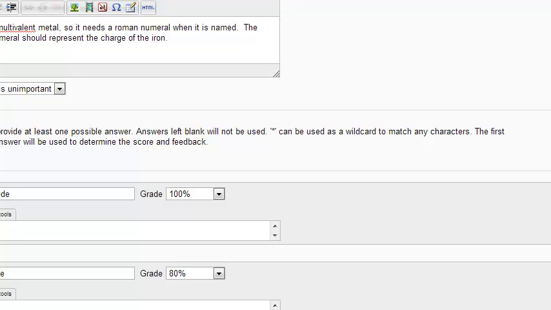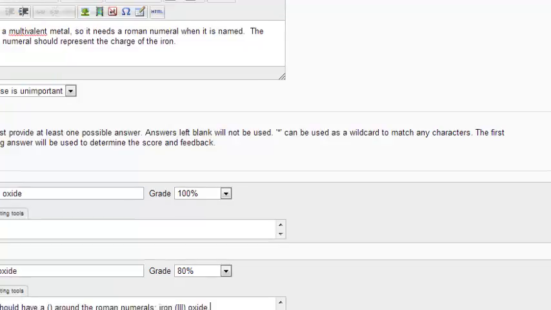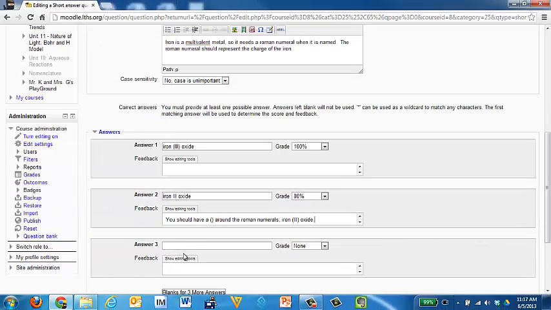They got most of it right though, so I'm going to give them 80%, and the feedback I'm going to give them is you should have a parenthesis. I can't spell that. Let me just use the symbols around the Roman numerals. Semicolon, iron 3 oxide. Okay, so that is going to be our second answer.